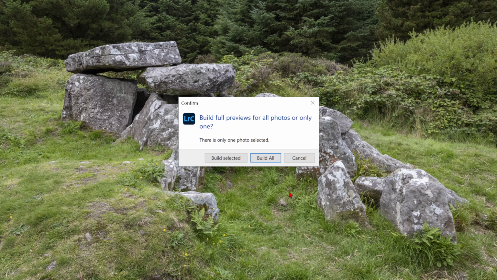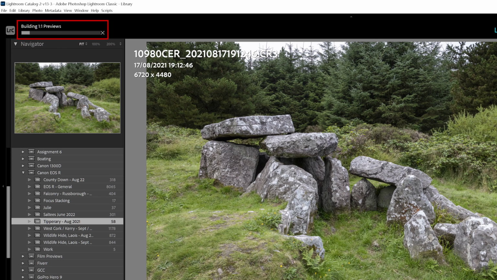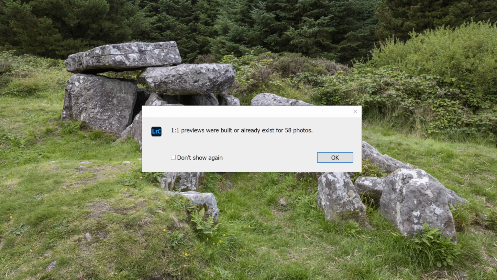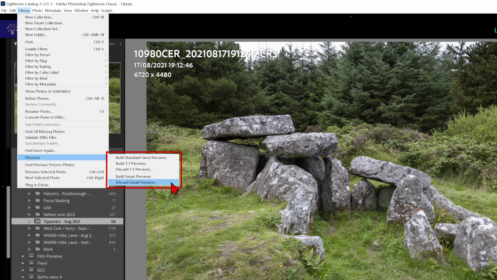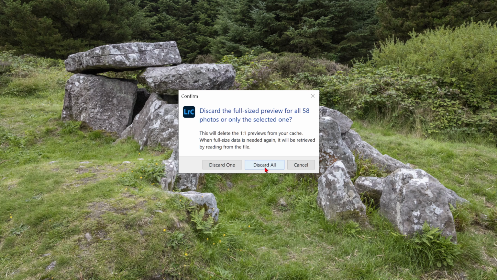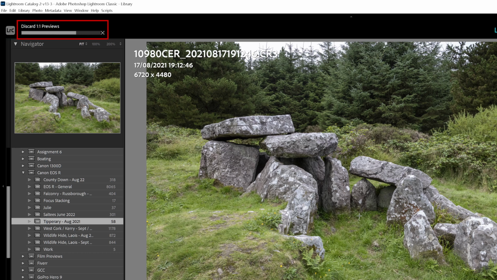Lightroom Classic will build the relevant previews for the photos you had selected, otherwise it will ask you if you want to build previews for just the one photo or all photos in that collection. If you discard Smart or One-to-One previews, it does not delete the edits made. But beware, Lightroom will take some time to rebuild previews next time you use it.